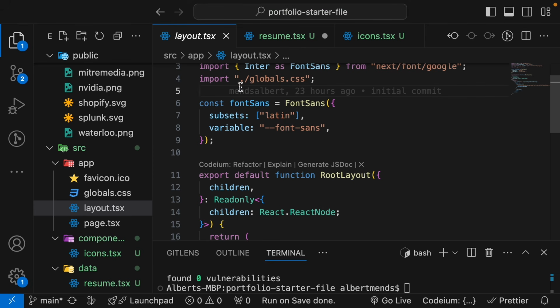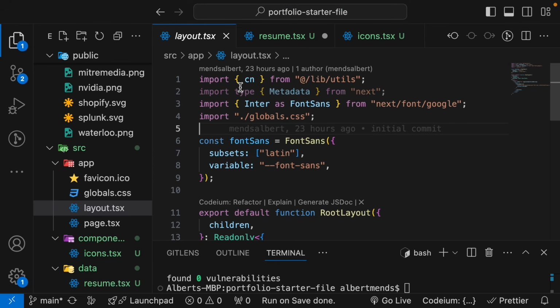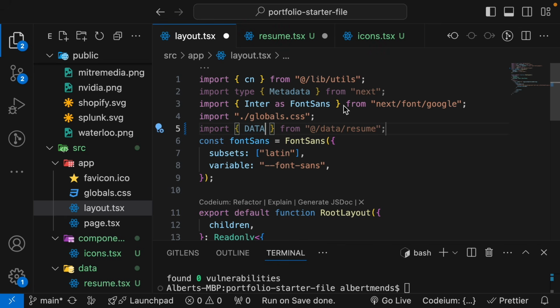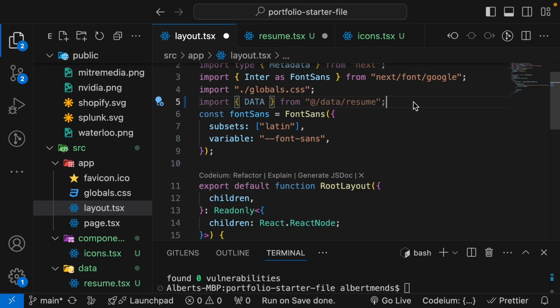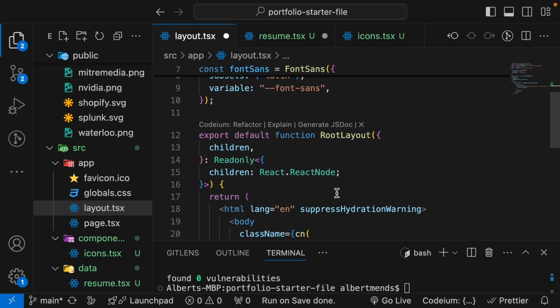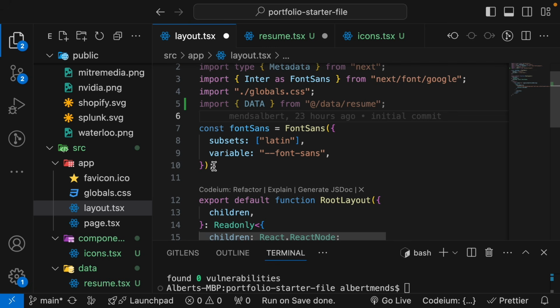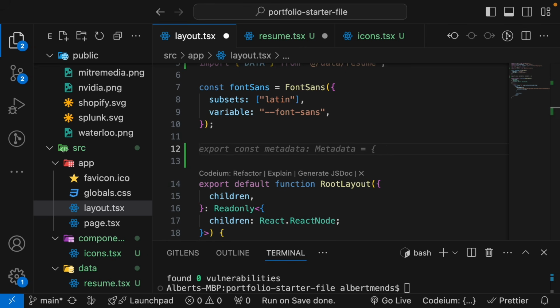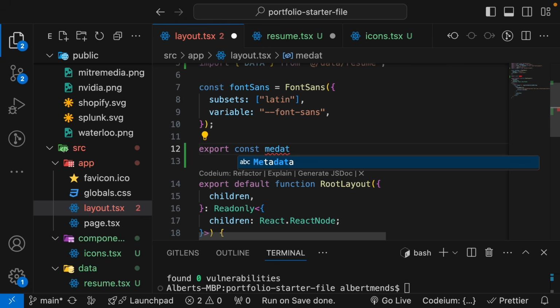So since we have our data created, we can just import it as import data from data/resume. So we have all our data here, and beneath the font sans object, we can create and set up the metadata of our application over here. So one may ask, what are the uses of this metadata? They help search engines and social networks to understand our site for better search engine optimization. So we export a constant of type metadata.